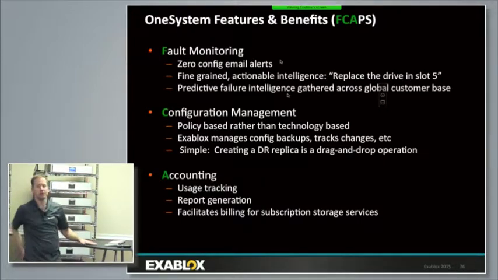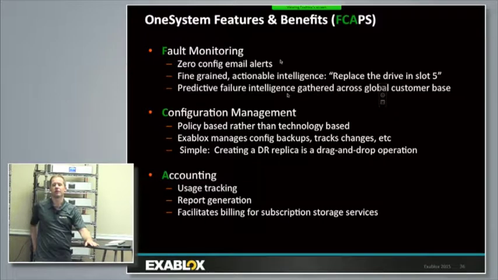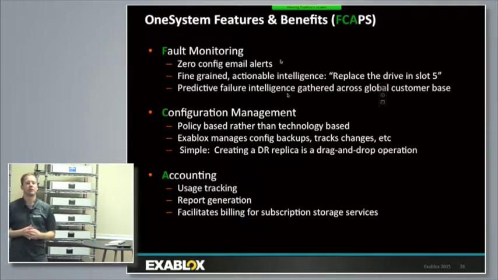The configuration management's all policy-based. It's not technology-based, so you're not configuring RAID arrays and assigning things into LUNs. You're saying, I want to create a share that has these users and these features, or creating a disaster recovery replica site. It literally is you take the two rings and drag them together and press save, and it really is that easy.